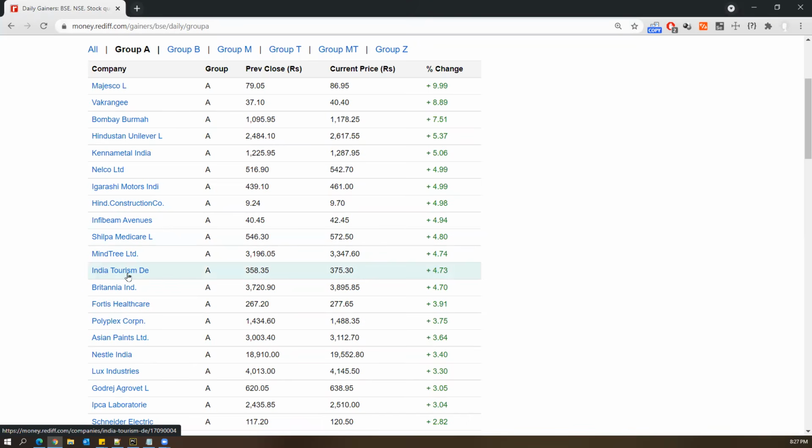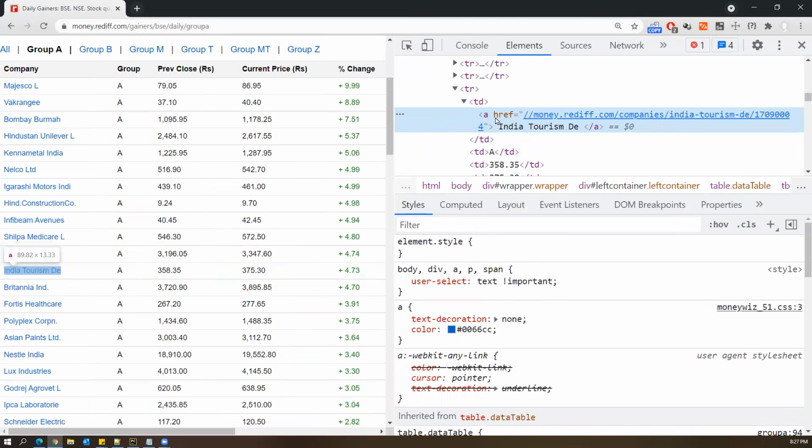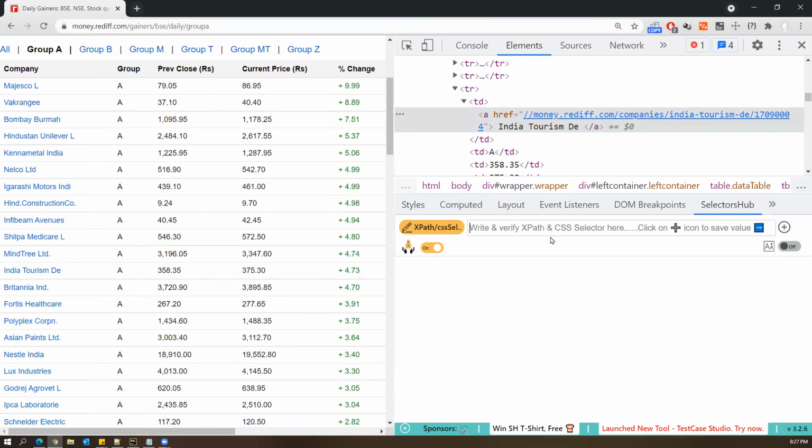Okay. Now, first of all, let us identify the self element. So I'll consider this India Tourism D as the self element. Okay. So let me just inspect this element. Okay. So this is the element, and go to the Selector Hub. So guys, Selector Hub has basically disabled their features since yesterday. Previously it was showing all the options like XPath, CSS, link text, everything. But somehow they have disabled the features. And after maybe a few days, they will enable those features again. So for now, we can just write our own XPath and test it. That's the only functionality working on this selector.